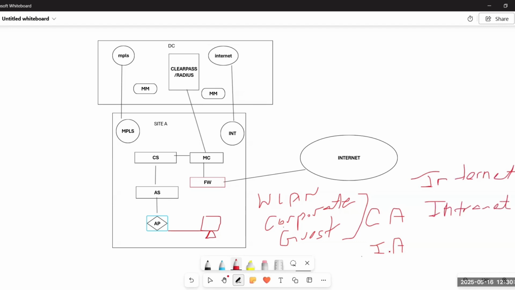As the name says, if the customer wants to access the internet, he will go to the internet. If he wants to access the intranet, that means he wants to access any application that is hosted in the data center, or talk to someone on a different site, or access an application hosted at a different site. That communication within your data center is called intranet communication, and anything that goes out on the public network is called internet communication. So there are basically two kinds of communication, and the customer wants to access either one of them, and accordingly he can connect to the SSID.